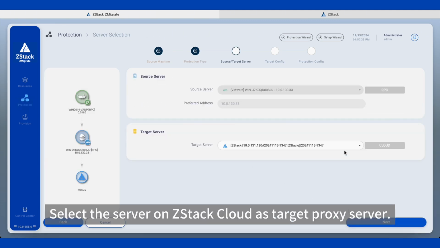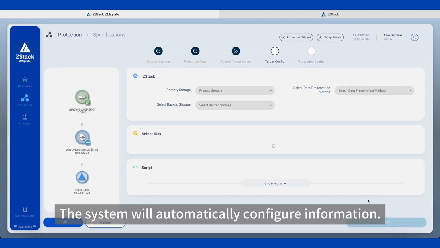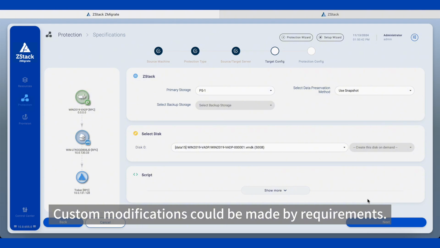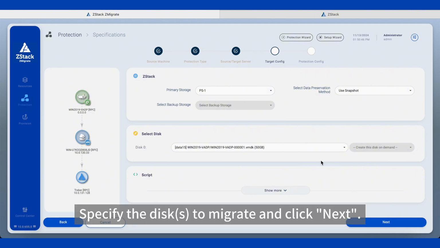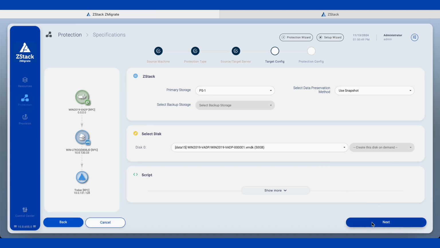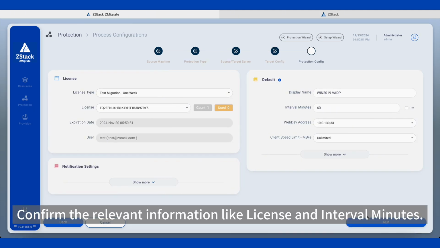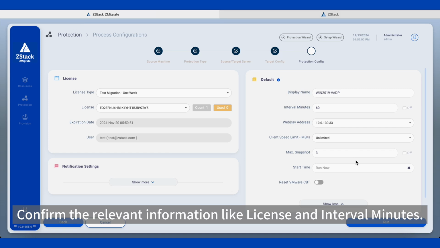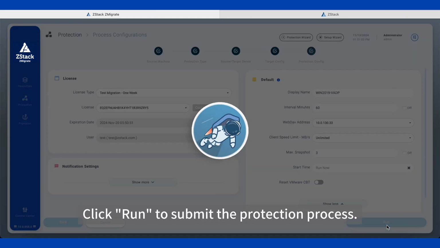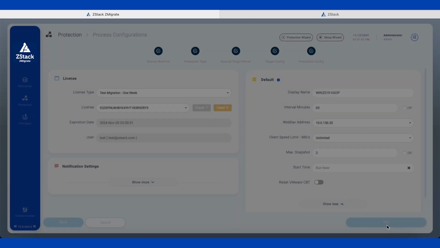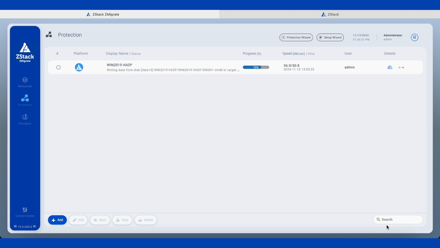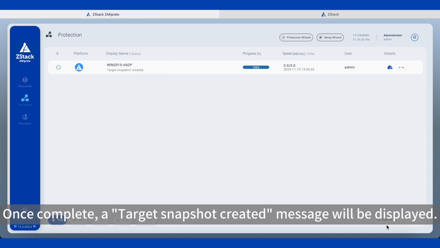Select the server on ZStack Cloud as the target proxy server. The system will automatically configure information. Custom modifications can be made as required. Specify the disks to migrate and click Next. Confirm the relevant information like license and interval minutes. Click Run to submit the protection process. Once complete, a target snapshot created message will be displayed.